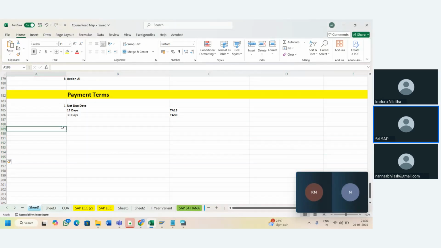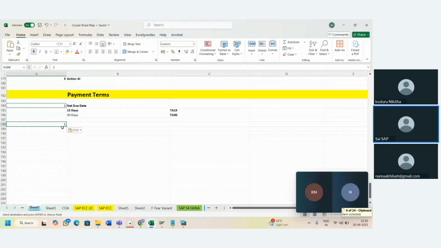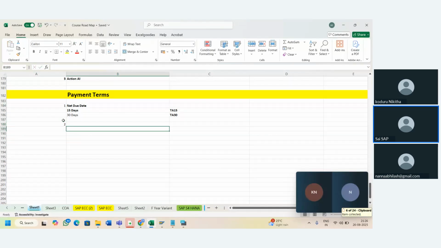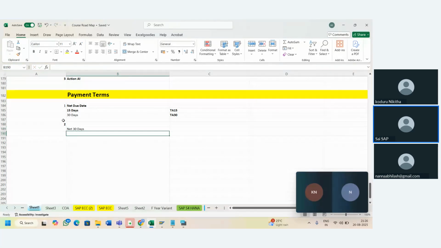So now we are going to discuss the discounts. Okay, next I will tell you about the discounts. Okay, the payment terms, I mean the net due date, is 30 days. Okay, the net due date is 30 days, but we are giving a discount to the customers. Okay, and also vice versa, we are getting a discount from the vendors.